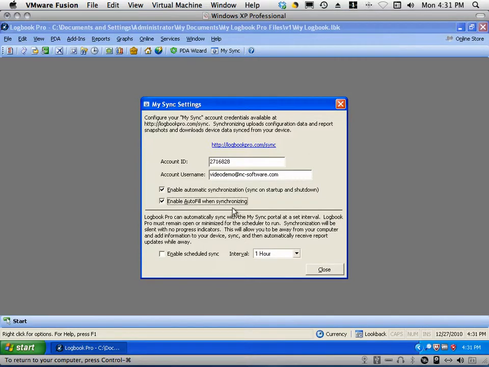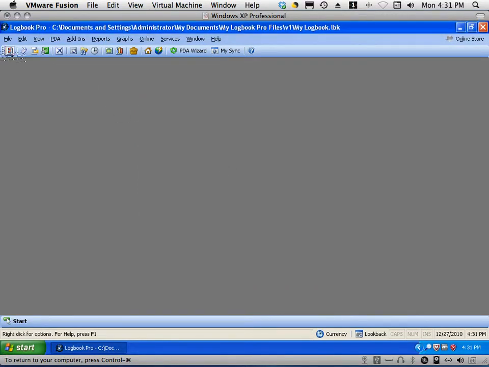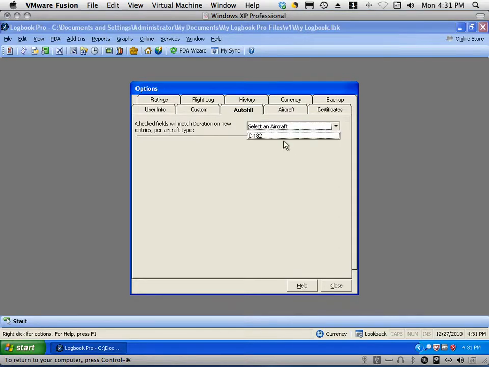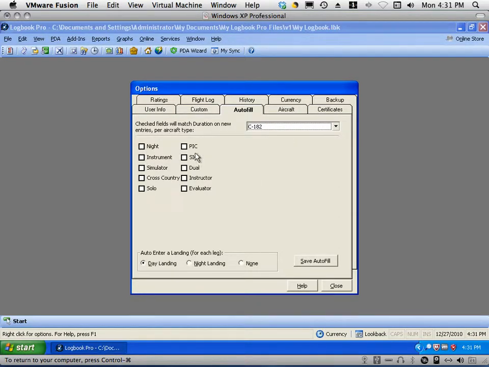Enable autofill when syncing. I recommend you turn this off. This is a feature that's carried over from version 1, from the days before we had autofill implemented on the device. Now, if you're not familiar with what autofill is, I'll give you a really quick introduction. Autofill takes each aircraft type that you have and allows you to check fields that you want to have the duration auto-entered into when you enter or change a duration value.